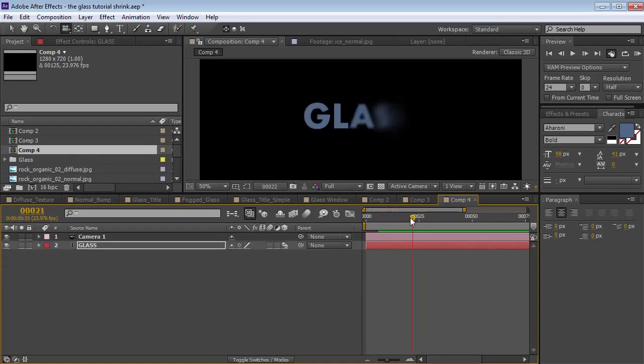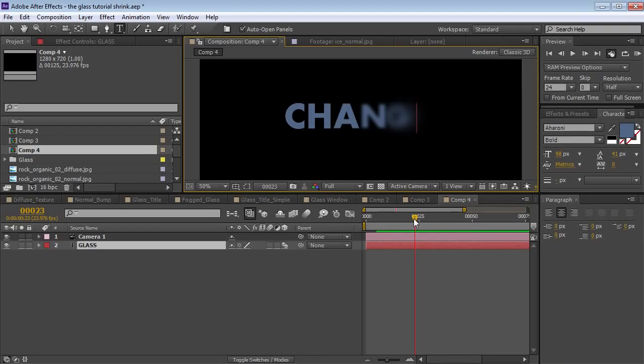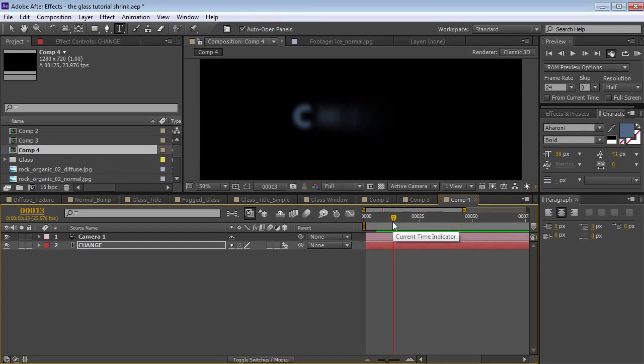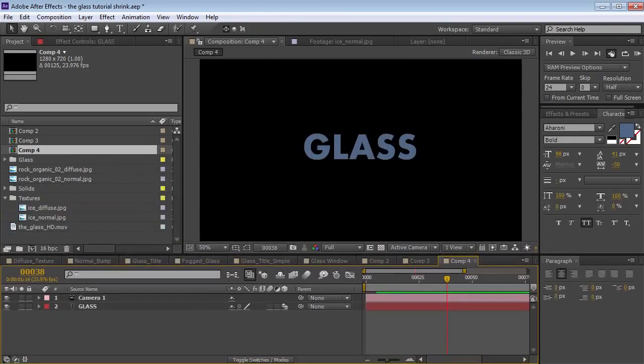Right there, that's looking pretty good. I mean, I could keep going, so I will. Now, the other nice thing about this is that if we want to change the text, it will automatically update and we don't have to adjust our keyframes or anything like that. So it's kind of a cool way to work. All right, so now we want to create the displacements.